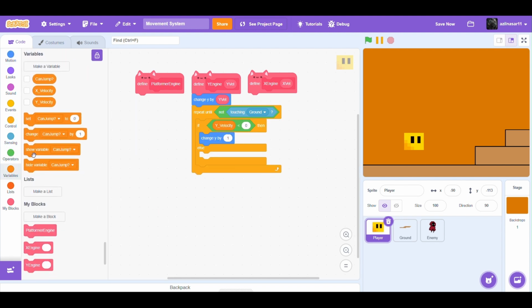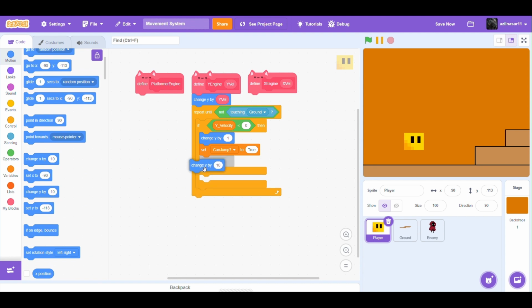Now add set can jump to true or yes. Now under the if-else block add set Y velocity to 0.